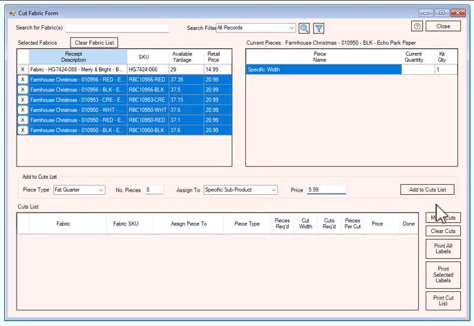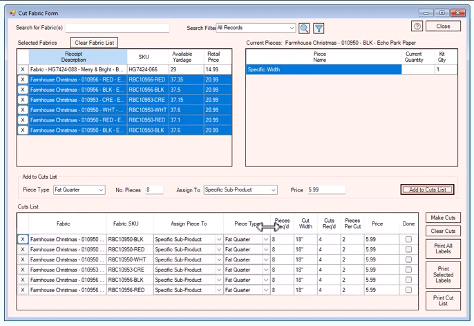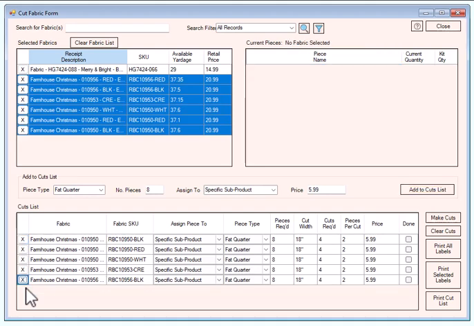Each of the selected fabrics will be added to the cuts list. If needed, you can change the Assign Piece To, piece type, and price for the individual rows. Click the X in the first column to remove a row from the cuts list. When the cuts list is complete, click the Make Cuts button.